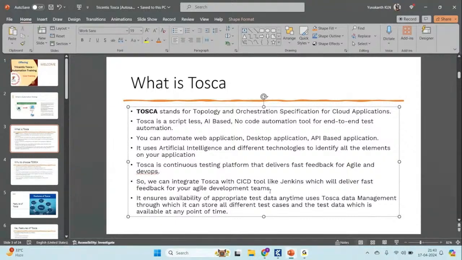So nowadays, I hope everyone knows that all the projects are mainly moving into agile technology. Whenever it is moving to agile, with the help of Jenkins, you can integrate your Tosca and run all your test cases. If you don't know what continuous integration is, don't worry. We'll be talking about continuous integration too.